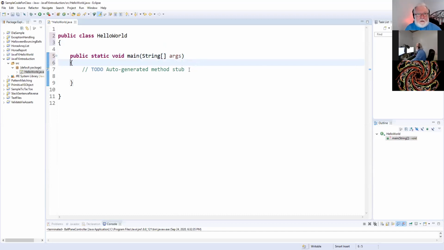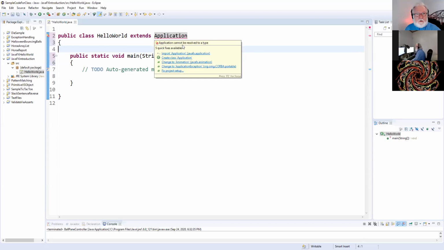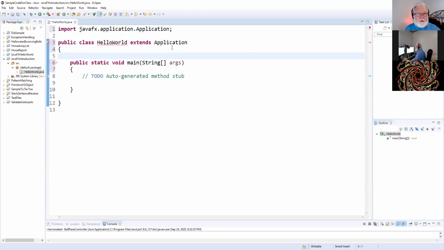Okay, and since this is going to be an application, it's going to be a GUI, so that's going to run as an app. I have to come up here to my class name, HelloWorld, and I have to add into it extends Application. Okay, and it doesn't like that to start with. That's okay. So we'll just import as we go.